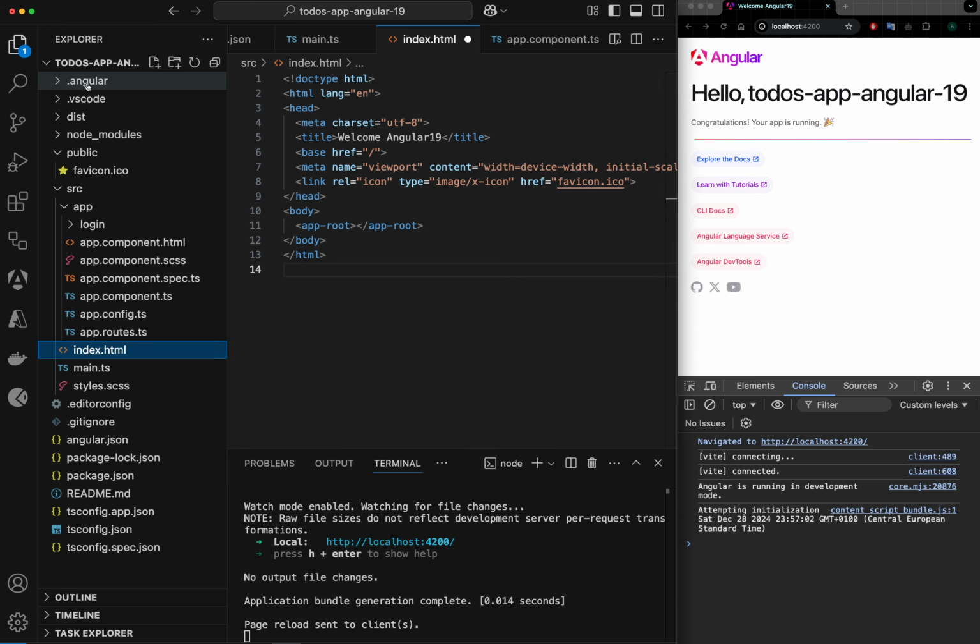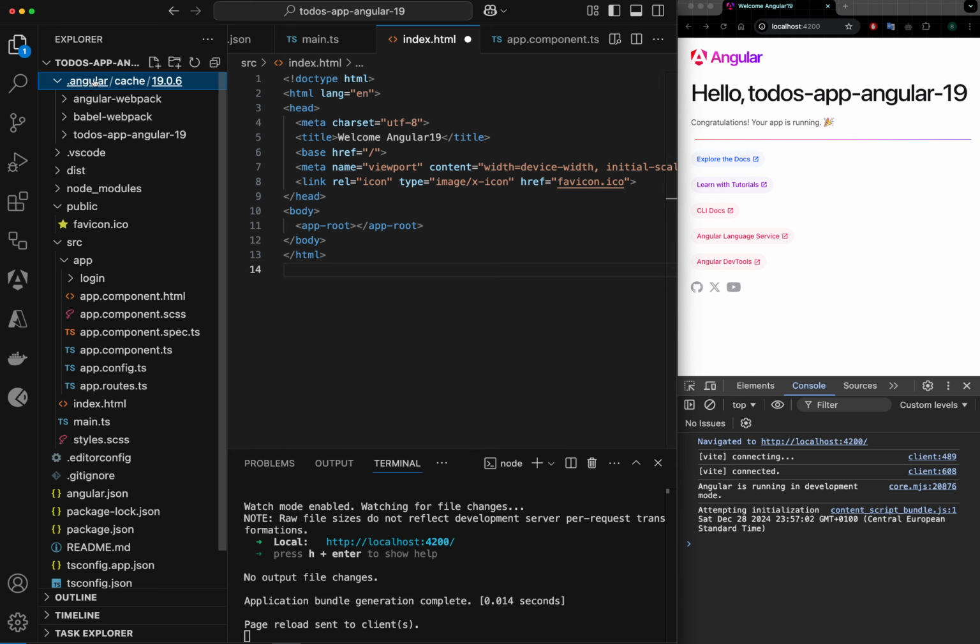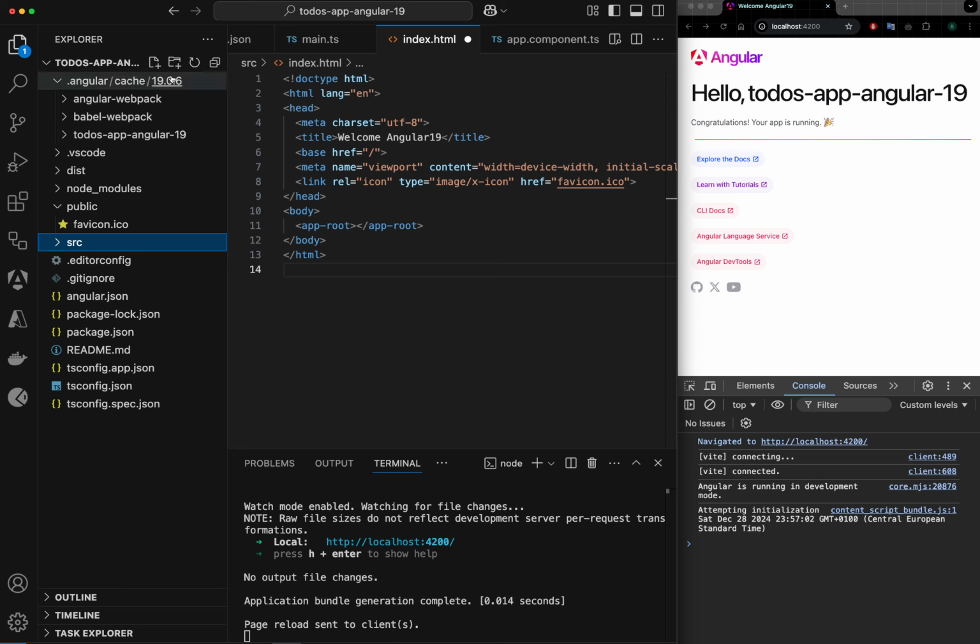The last point is this .angular folder. This .angular is an ignored folder that shouldn't go into your source control. And this is used by the Angular CLI for faster compilation. There is a cache, and Angular CLI uses it, so you don't have to compile the whole application. It detects what has changed and uses it incrementally.